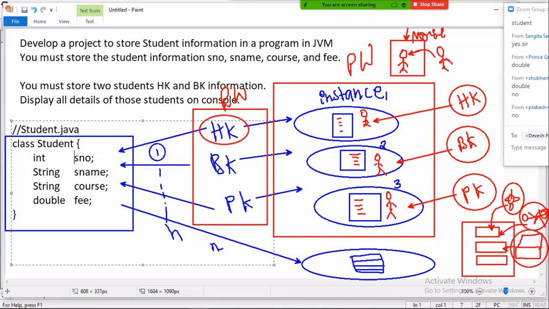Now my question. Everyone says that the new keyword creates an object, but does the new keyword create an object, or just an instance? Instance means just memory. From a class, what is created? From a class, just an instance is created, meaning just memory is created. This memory is created for whom? For one real world object's purpose.